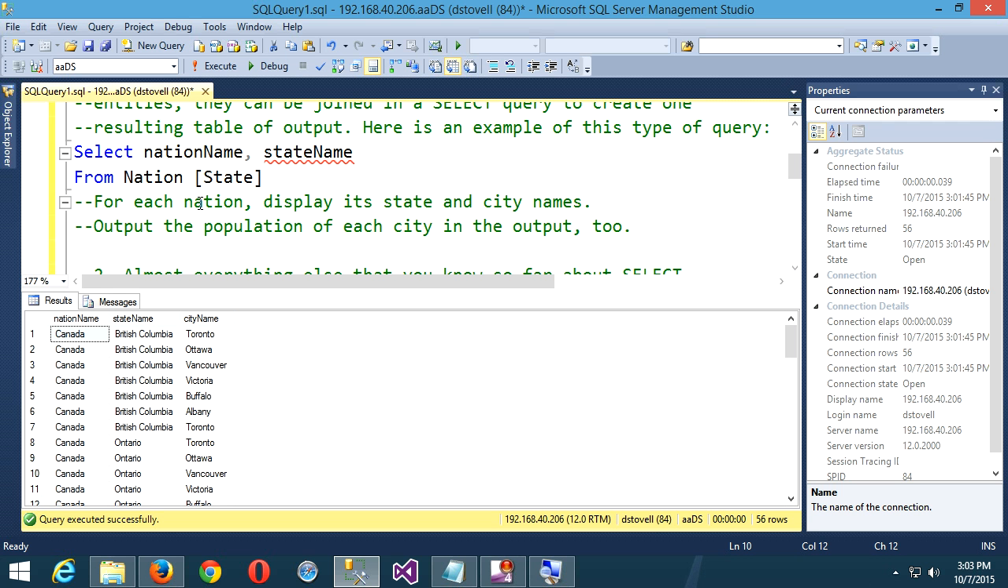Now, the trick is, instead of just comma separating them, I have to define a way that they relate. Okay? So I'm going to say nation inner join state. Okay? So inner join means that we're going to join these 2 together based on the relationship that exists between them. So it's good to say inner join, but we have to further define how. How on earth do these join together? The keyword there is on. So the new keywords we've just learned are inner join and on.